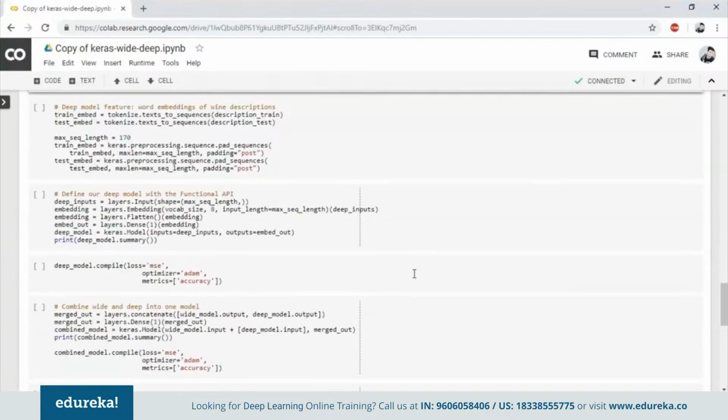To create a deep representation of the wine's description, we'll represent it as an embedding. There are a lot of resources on word embeddings, but the short version is that they map words to vectors so that similar words are closer together in the vector space. To convert our text descriptions to an embedding layer, we'll first need to convert each description to a vector of integers corresponding to each word in our vocabulary. We can do that with the handy Keras text to sequence method.